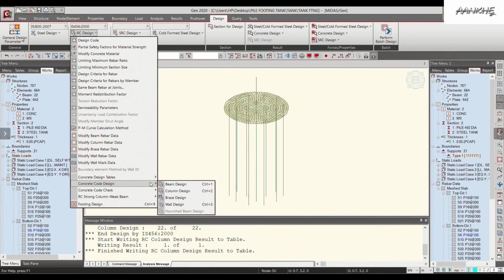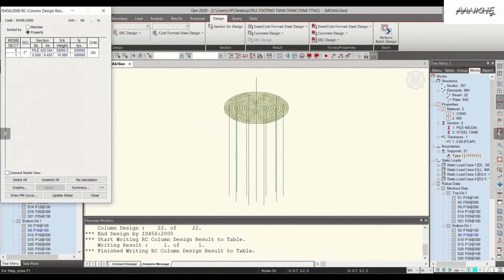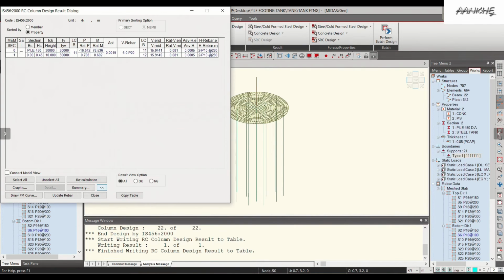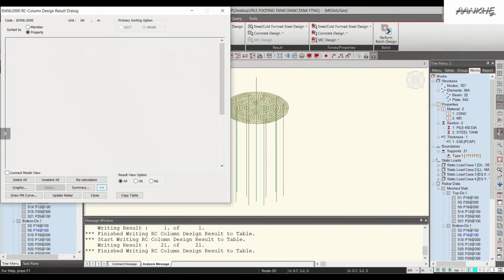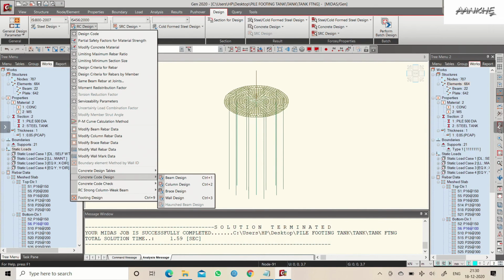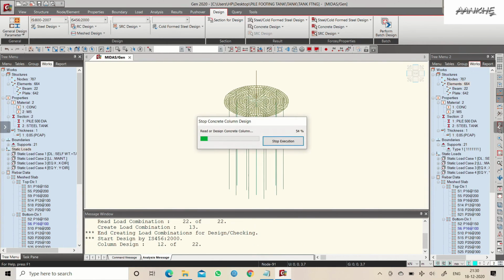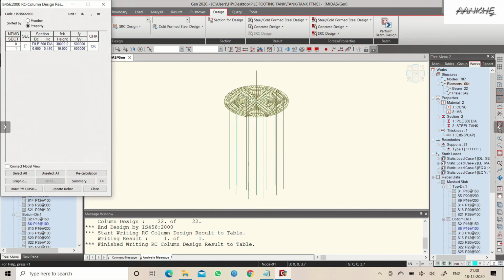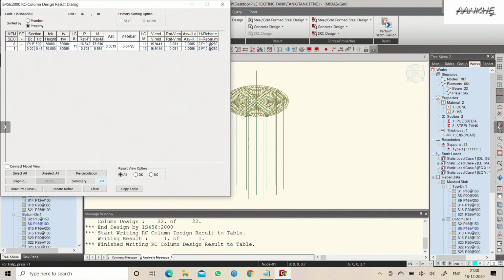Now let us come to concrete column design. Design is finished. So here let me expand and let me put all members. So let us come here to concrete code design. It's column design. Now it is designed, as you can see. Actually let me expand. So you can see that it is showing property wise.